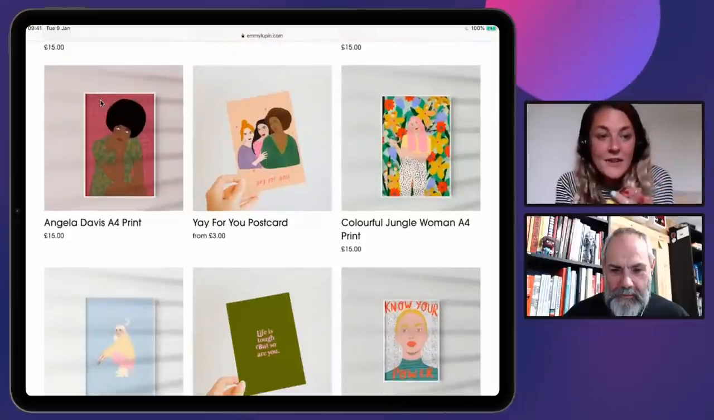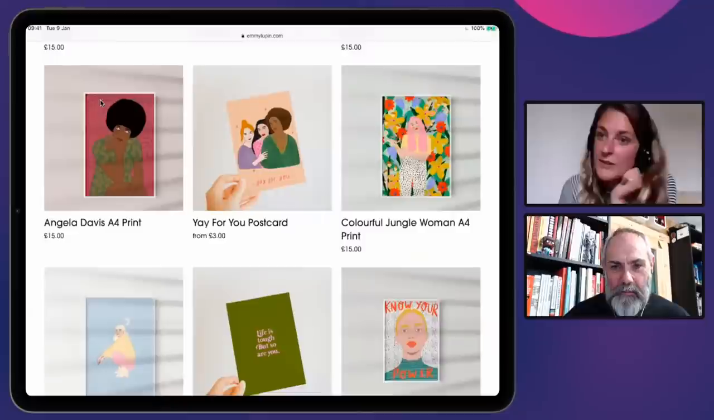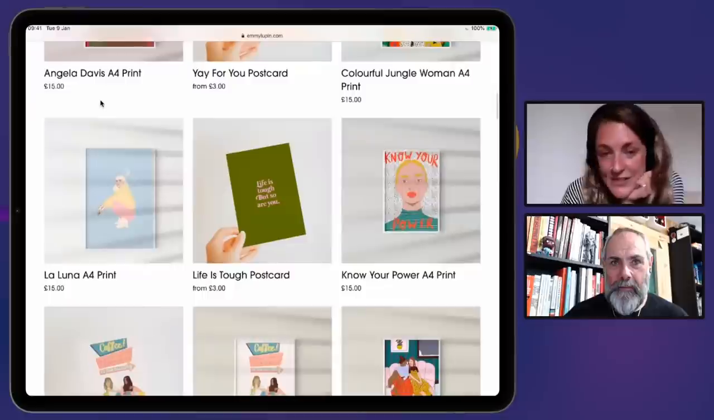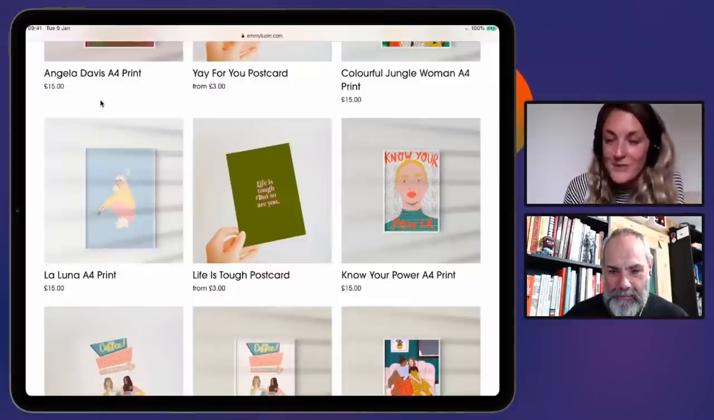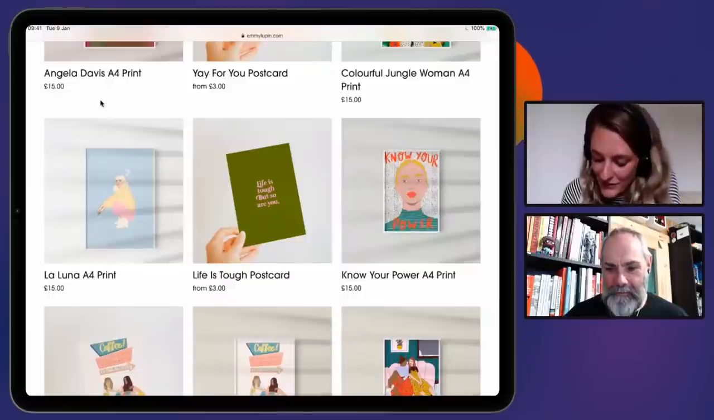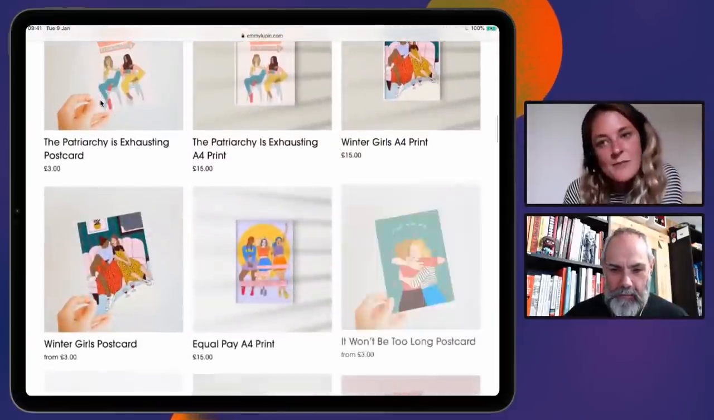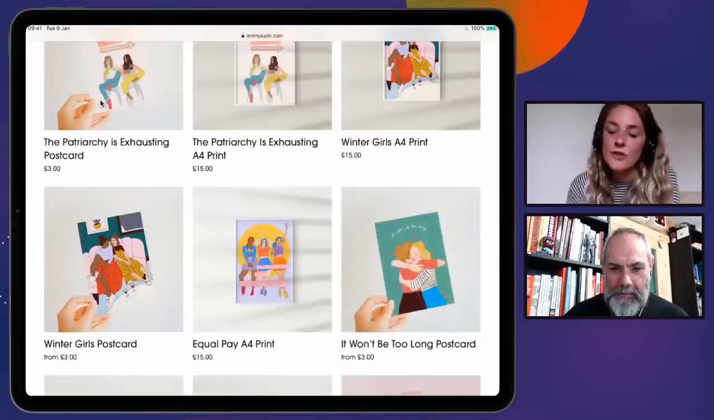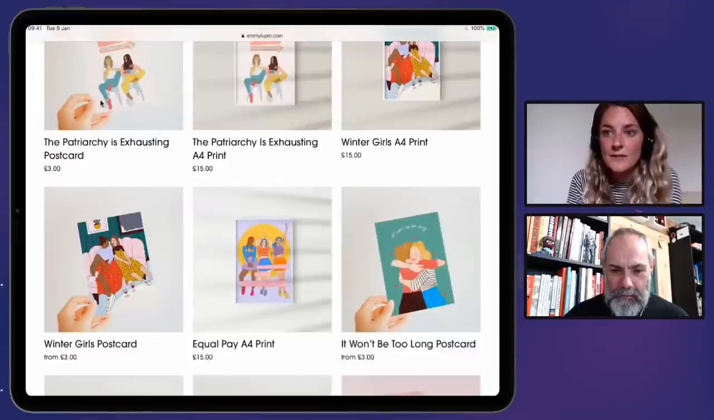So the Angela Davis thing we already spoke about. Yeah. But those prints have all proceeds going to charity. This Know Your Power lady has been by far the most bought thing anyone's ever purchased from me, which is really nice. Oh wow. Yeah, it's weird what you draw that you think will do really well, and other things you draw do really well that you had no idea would.